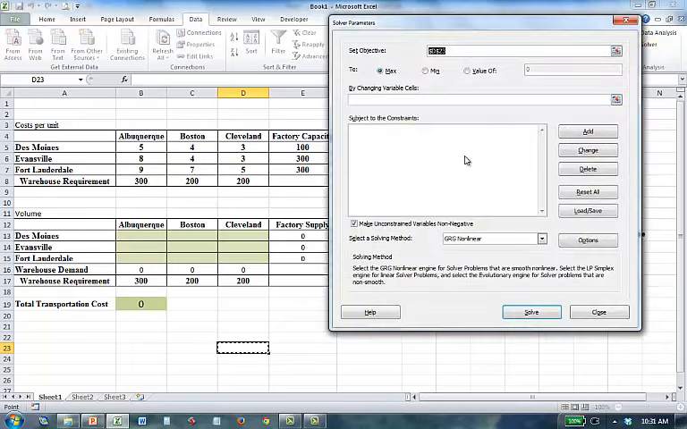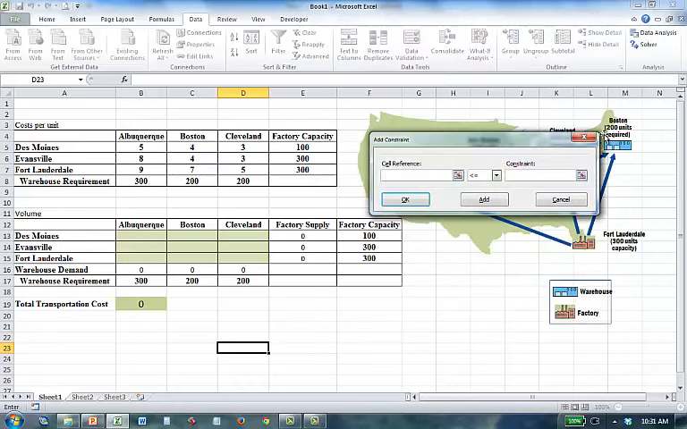Now at this point, let's go into Data and open the Solver. Set your objective as the total transportation cost, and in this case, you want to minimize it. How do you minimize? By changing your volume cells. To add constraints, click in the white area and say add.